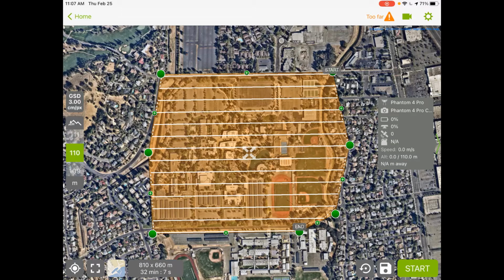Let me explain a couple more things as we go through this. On your right side here, this little panel is going to show you dynamically what's going on when the mission is occurring. So, for example, it does say here Phantom 4 Pro and Phantom 4 Pro camera. That's what we're planning for.